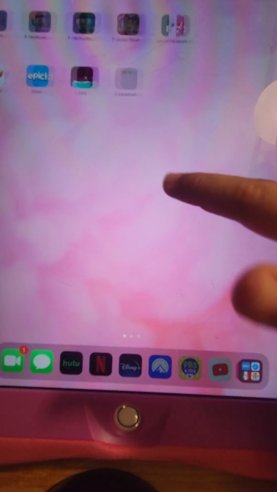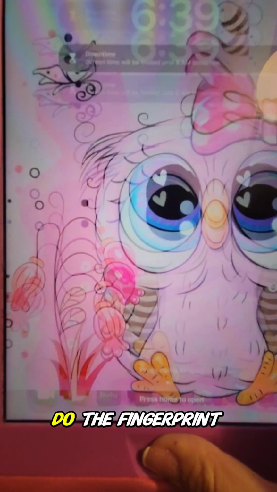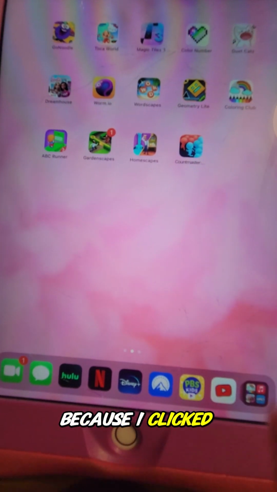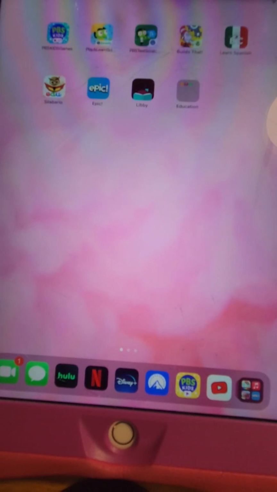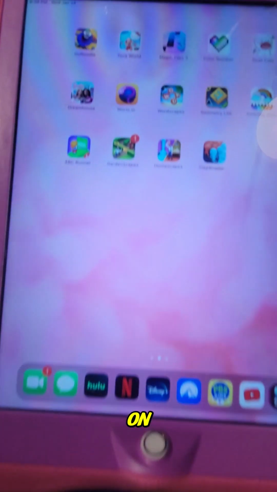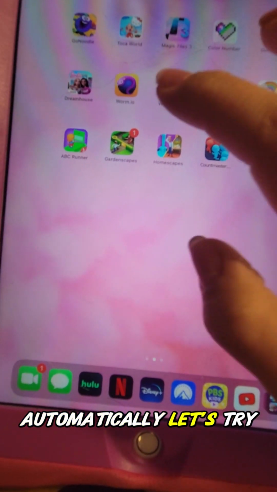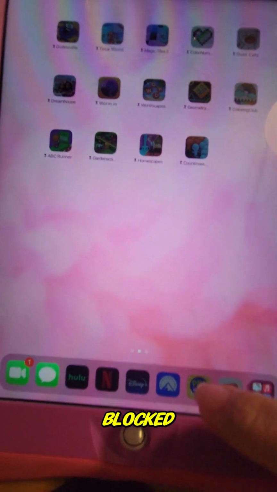Go to the side. You have to turn it off and turn it back on. Yeah, let's turn it off and then back on. Can I do the code? No, I just do the fingerprint. And see, everything is unblocked because I clicked ignore. And then if I accidentally did that and I just want to turn it back on, turn it back on. I don't know if it works automatically. Let's try. Oh no, there it is. That was cool. There, it's all blocked.